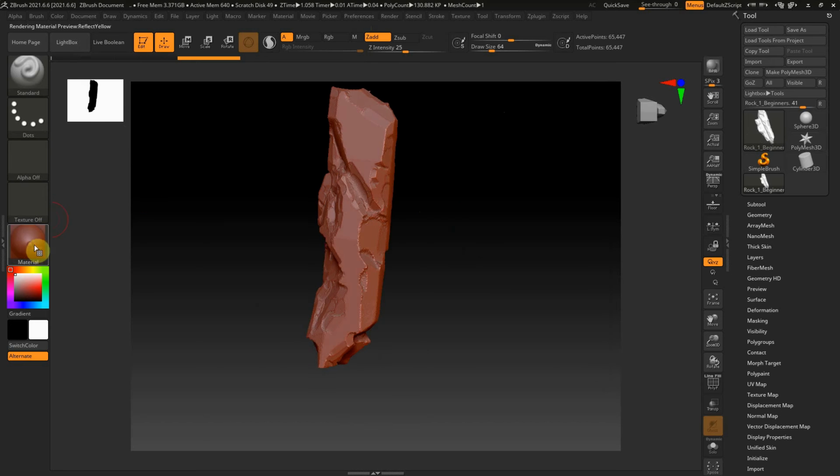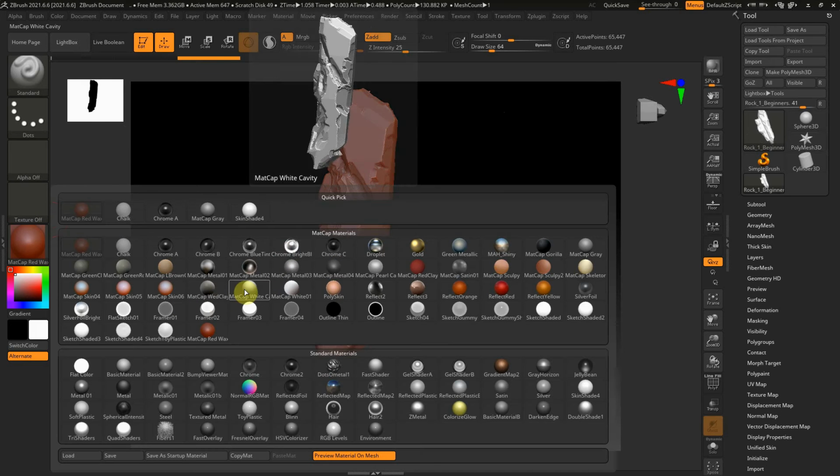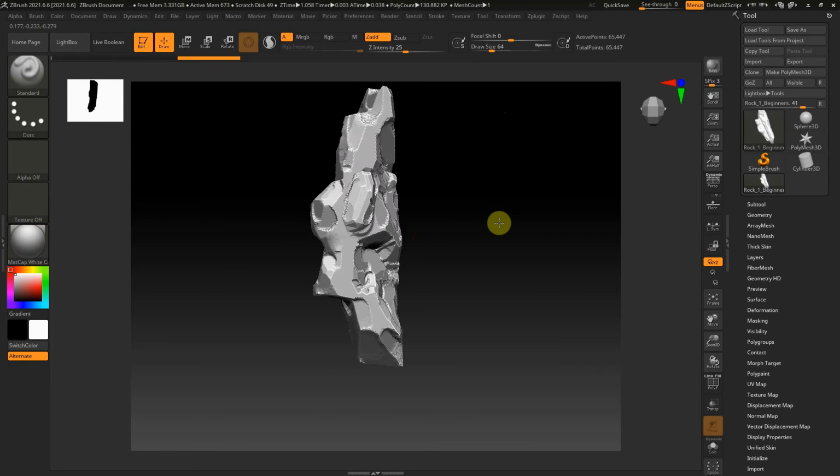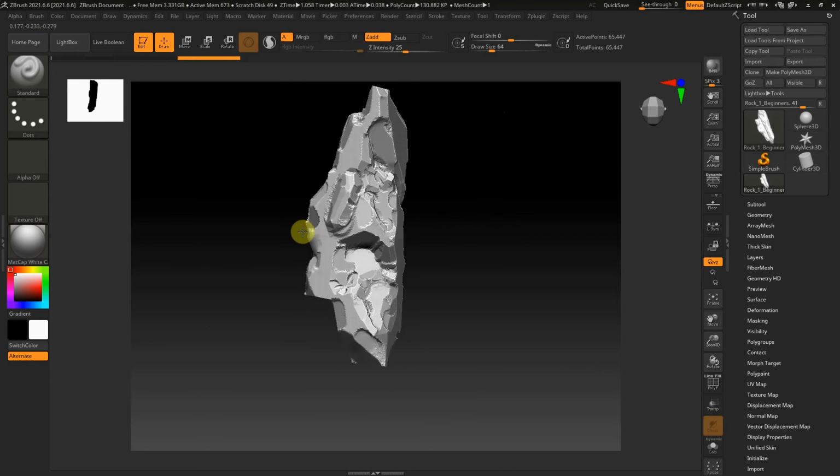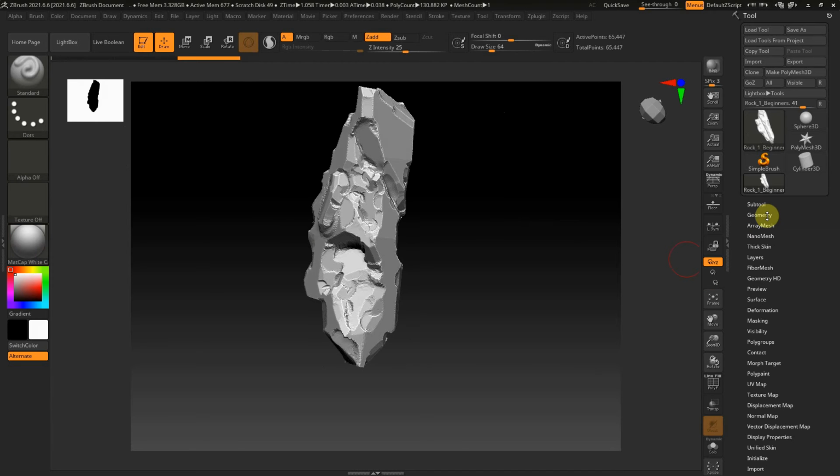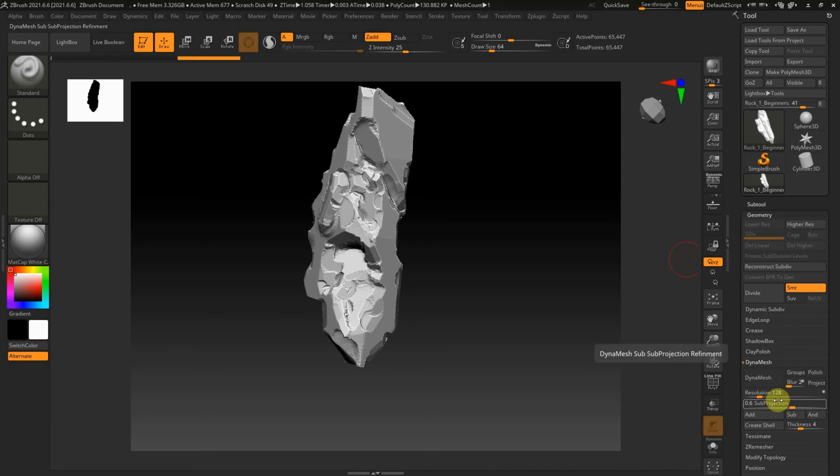Now, let's refine our mesh using Zbrush. Let's select Matcap White Cavity to see the edges of our mesh. Now, navigate to Dynamesh to make the quads of our mesh even without losing the original shape. Then you can select the resolution of your mesh.